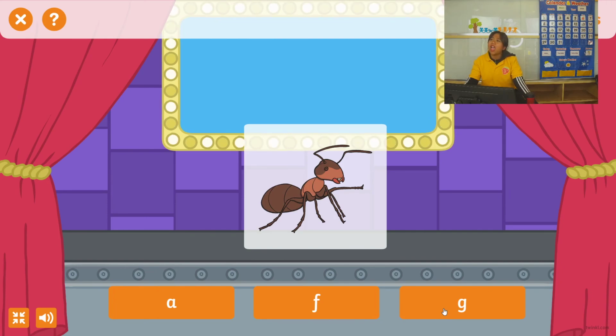That's an ant. So ant. Okay, I think I got it. So here we have the letter A, which sounds like this. Ant. Good. And then this one is the letter F, which sounds like this. And last one is the letter G, which sounds like this. Good. G. So which one would it be?